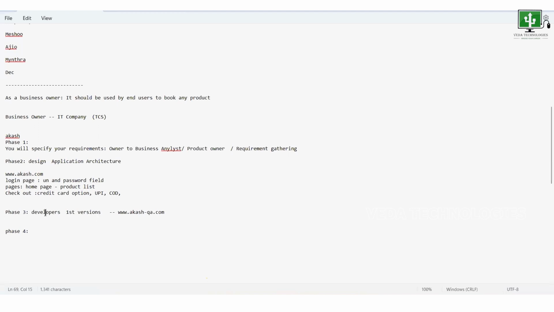Developers will develop the code, in Java, or Python, or .NET, or it could be PHP. But who will decide which technology the developers will develop the code in? Who will decide?